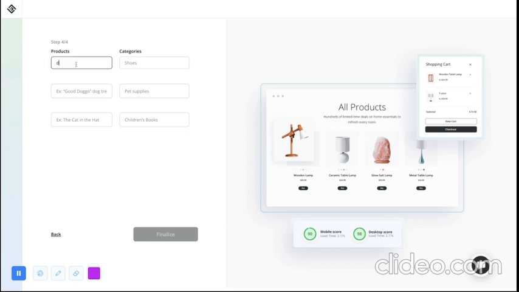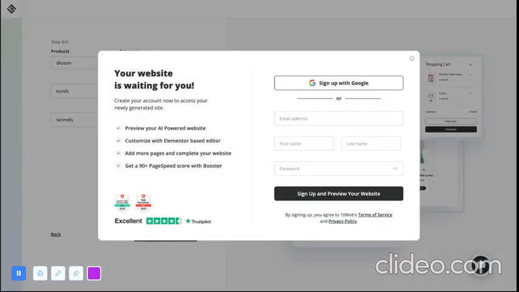So products, as of now I'm just selecting random words. Do not go with the words that I'm selecting, it's just for testing purposes and giving you a demonstration of this product. So now I'm just doing finalize. It is now asking me that your website is waiting for you, so create an account. So I am now creating a new account, just a random name, say John Wick.